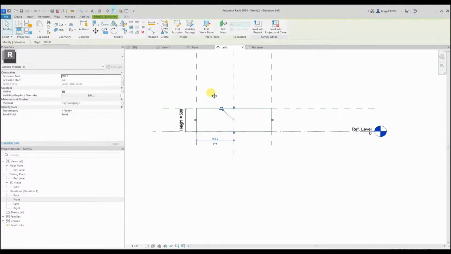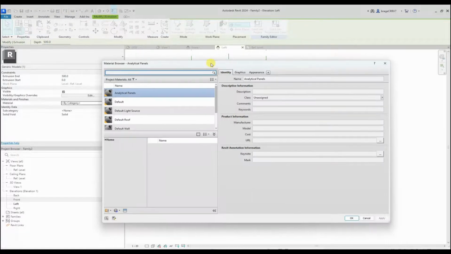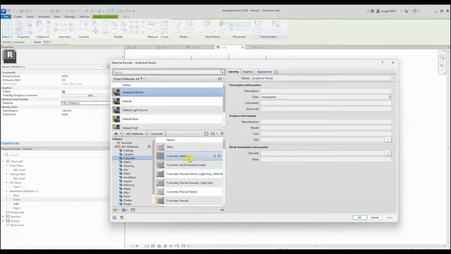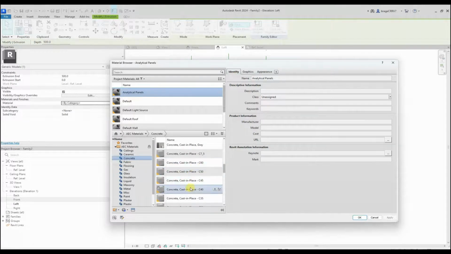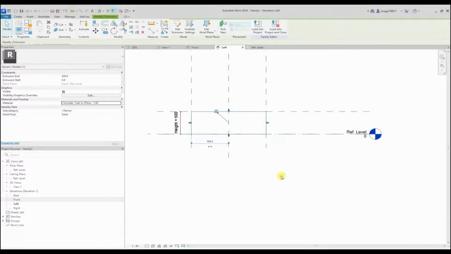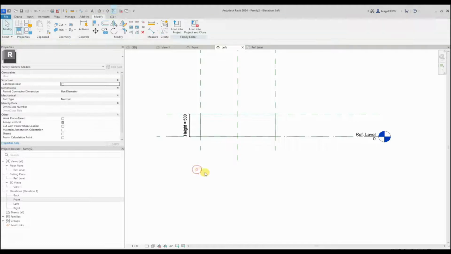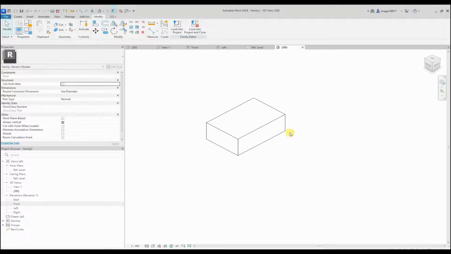So we have our model. We can assign material. This is concrete, so concrete, like, make this apply. Okay, so we don't want the end user to change this parameter, so we're not going to make it an instance parameter. We can go to 3D to see our concrete block.